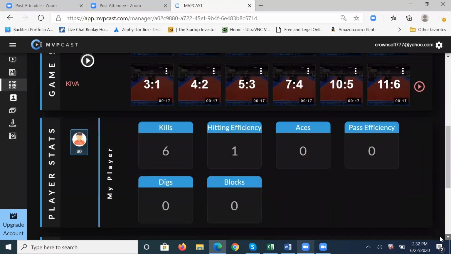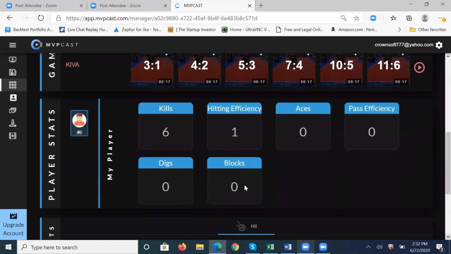Here's the stats for the player. I only got one player on that team. I didn't change anything, I didn't customize it, so it looks ugly. But if you customize it, it's going to have the real jersey number. And when you have a full roster, you're going to have all of them here. It's going to be like a carousel where you can switch and rotate. Okay?